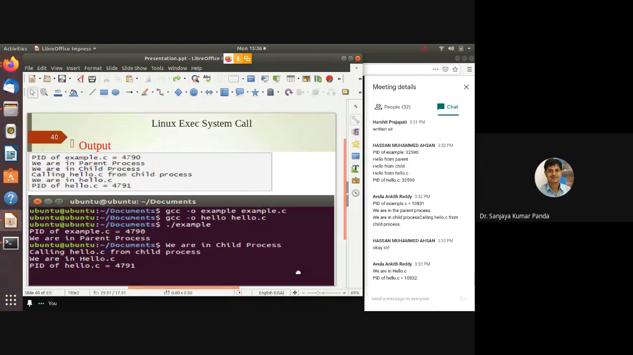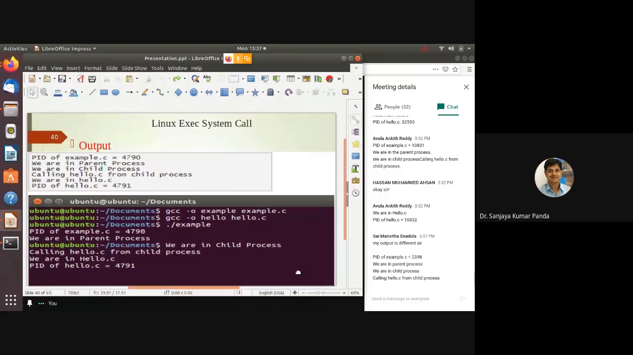Hassan, you mentioned in your output that the PID of example, first one is 32590, next is 32590. I think it is wrong. Or you have written some logic problem, right? Parent is child and child is parent.